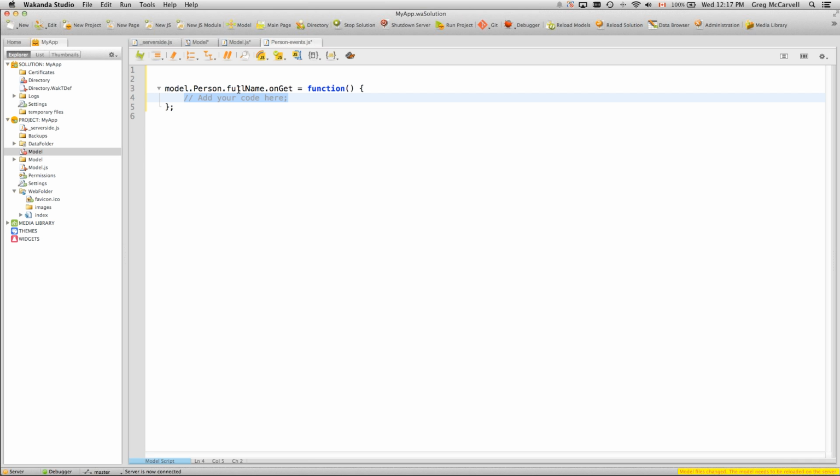So when model.person.fullname on get happens, what I'm going to do is I'm going to return this, which is the current entity, dot firstName plus space plus this dot lastName. And just like that, I've got an attribute that's calculated on the fly as you need it.